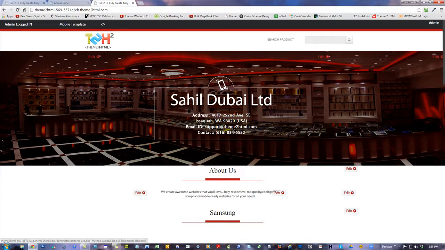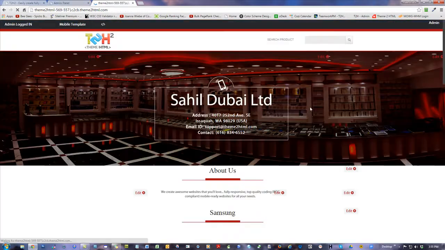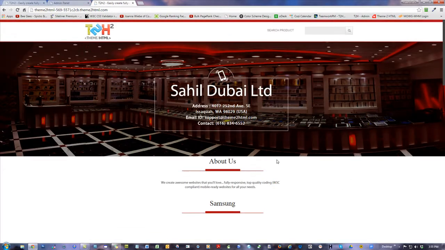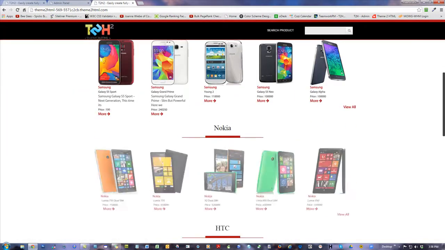Everywhere you see an edit button, the reason you see it is because we're logged in the back. If I sign out and I refresh the page, no edit buttons. And scroll down, everything you see happens, but no edit buttons.